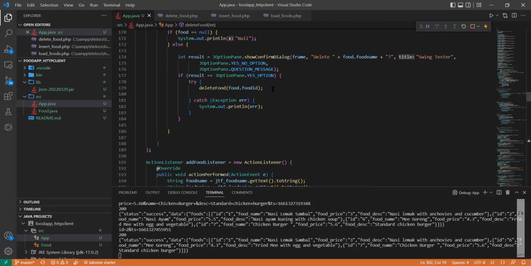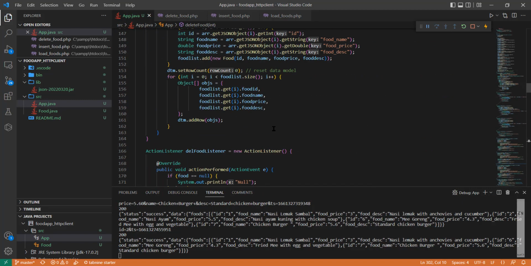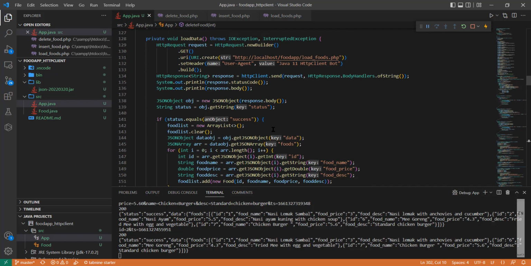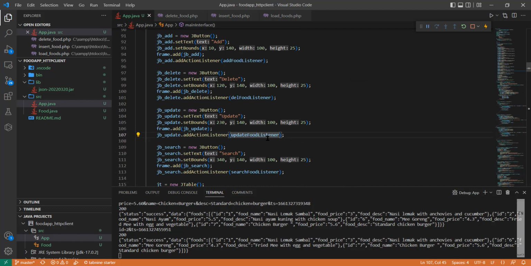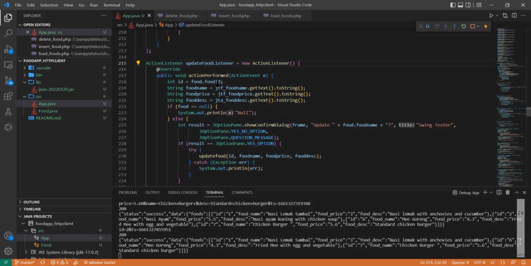To update data, it is the same as insert, because we want to update all the data. So let's see the update food listener here. The update food listener is handled down here. It is the same as insert, but we need to get all this information to be able to update our data in the database. So we need to get the food ID, the food name, food price, and food description. So all the new data that we want to update.